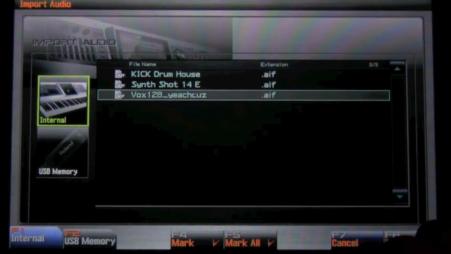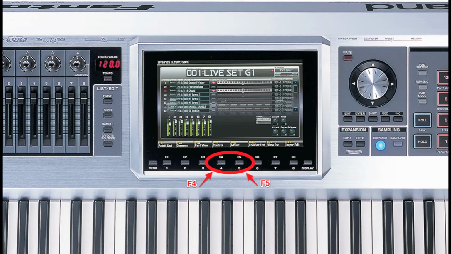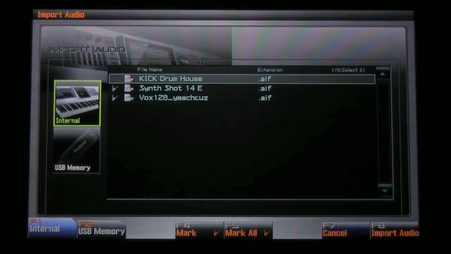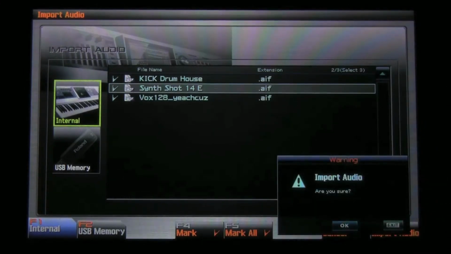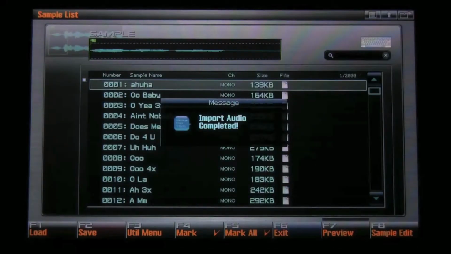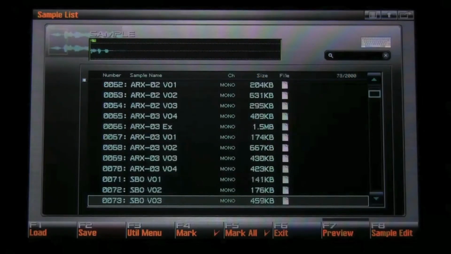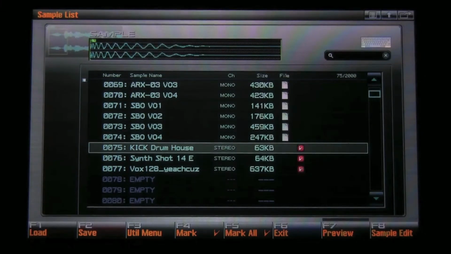Here you should see all the samples you dragged over from your computer in the list. Use the F4 Mark button to place a check on the samples you want to import, or press F5 to mark all samples. Now with your samples selected, press the F8 button. You'll now see you're in the sample list screen. Scroll towards the bottom of the list to see your newly imported samples. You can even preview the samples by pressing F7 Preview.